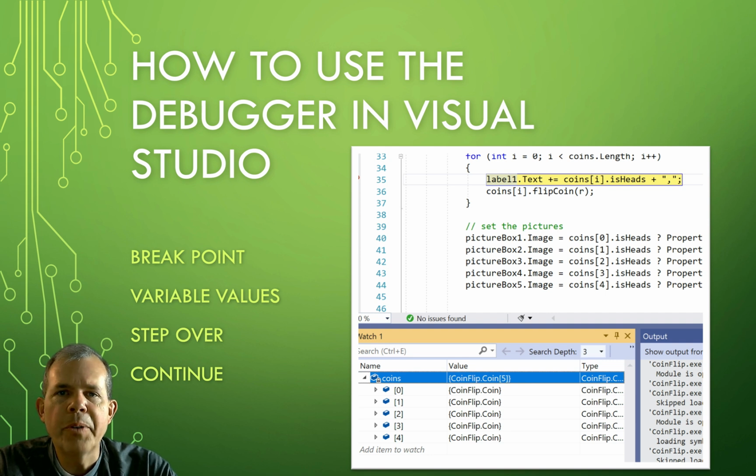Hi, in this video, we're going to talk about the Visual Studio Debugger and how to find errors in your program when it's running.